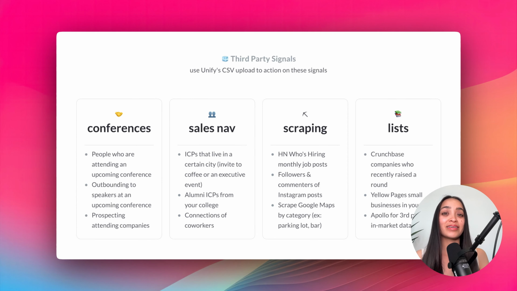Last but not least are lists. Crunchbase recently funded companies lists, companies that won an award. Any list you can export into a CSV and upload into Unify and take action on. So these are just some ideas of third-party signals that you can action on, but because these all interface with Unify via a CSV upload, the possibilities are endless for what you could create here.